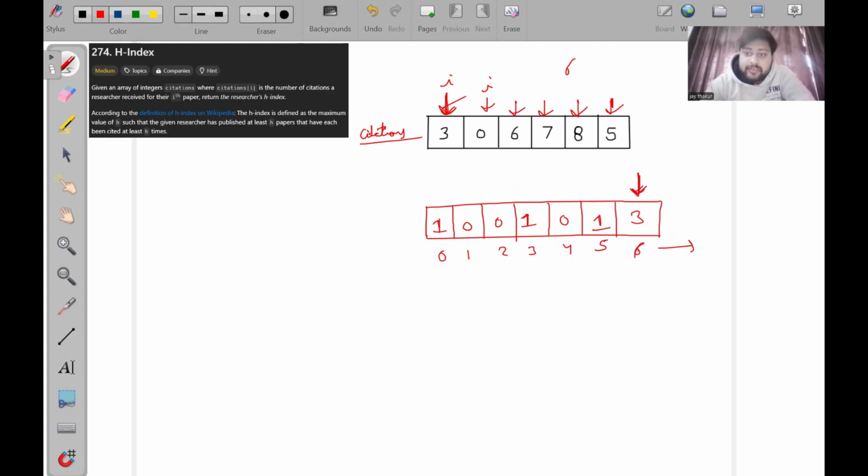So we will start from here and take a count variable. Initially, the value of this count is equal to 0. As we come to this last index, we will simply add this value to this count variable, so it will be equal to 3. Now we will check one condition, whether this count is greater than or equal to i. If this count is greater than or equal to i, then in that case we will simply return i.